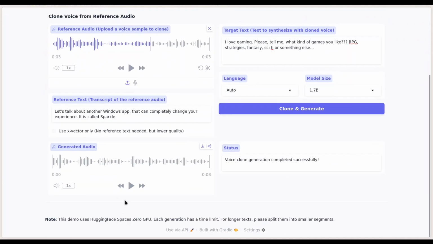Alright, let's hear it. I love gaming. Please tell me what kind of games you like. RPG, strategies, fantasy, sci-fi, or something else.